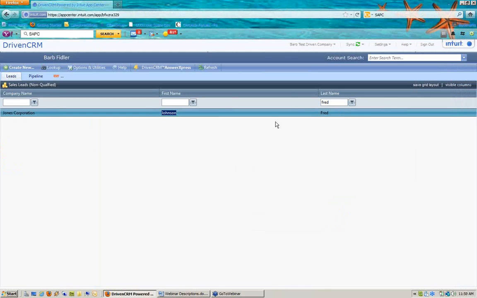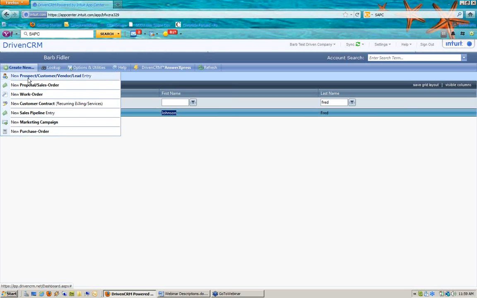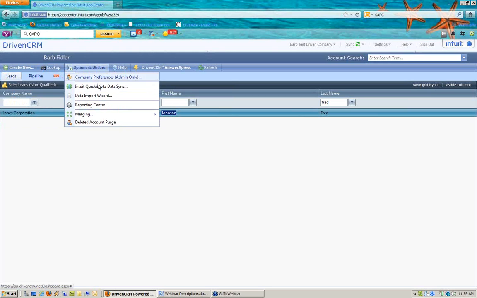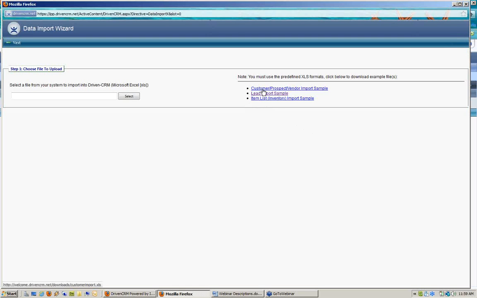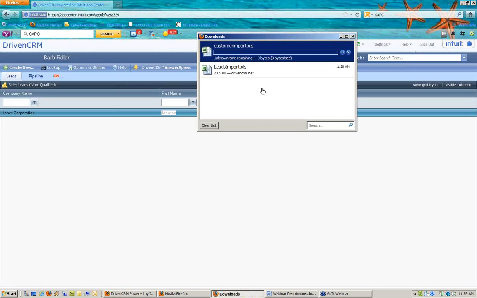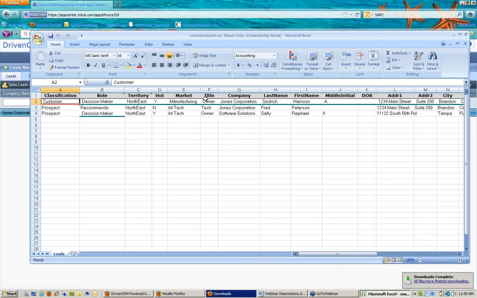And you can do as many data imports as you would like. Follow that format of the leads formatting. As I mentioned, you are capable as well of importing directly into the account and contact area. And there's a slightly different format for that. So if I go Data Import Wizard and I do my customer prospect vendor listing, when I open that Excel spreadsheet, I get a very similar screen in the formatting.